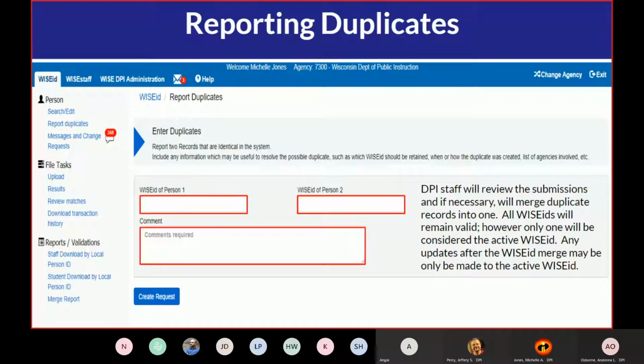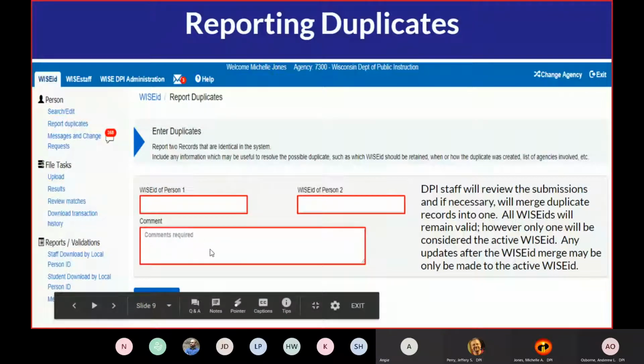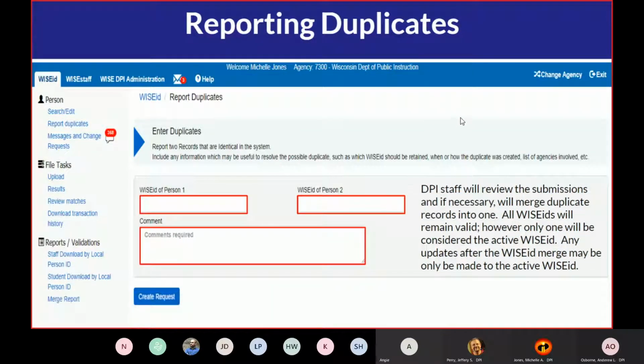And this is how you would do that. The WISE-IDs both would be entered into those two boxes. You'd then be required to put a comment in there as to why you think it's a duplicate. It could be detailed, could be simple, depending on the situation. Then DPI staff will review those submissions, do any research that we would need to do just to make sure that it really is a duplicate. And if we determine that it is, we'll combine the two IDs into one.